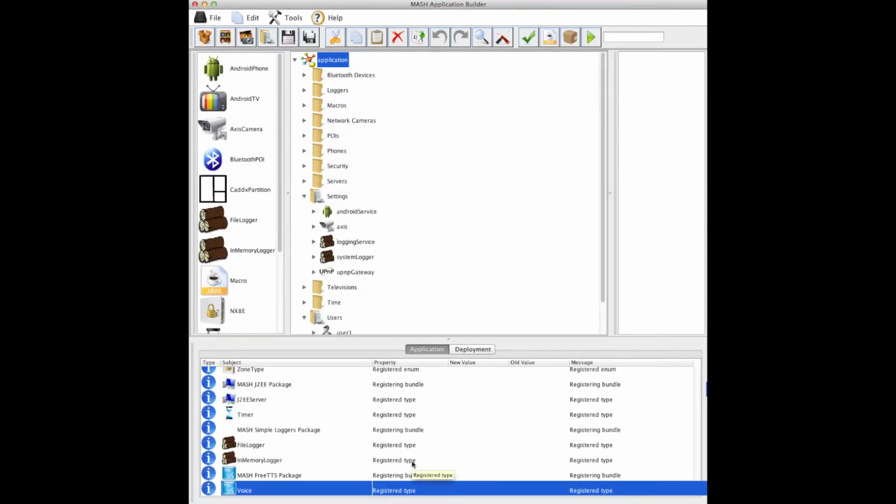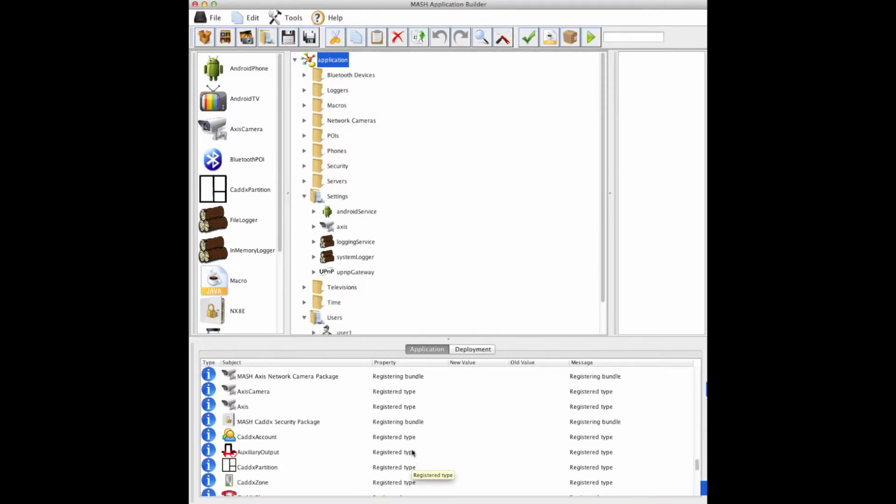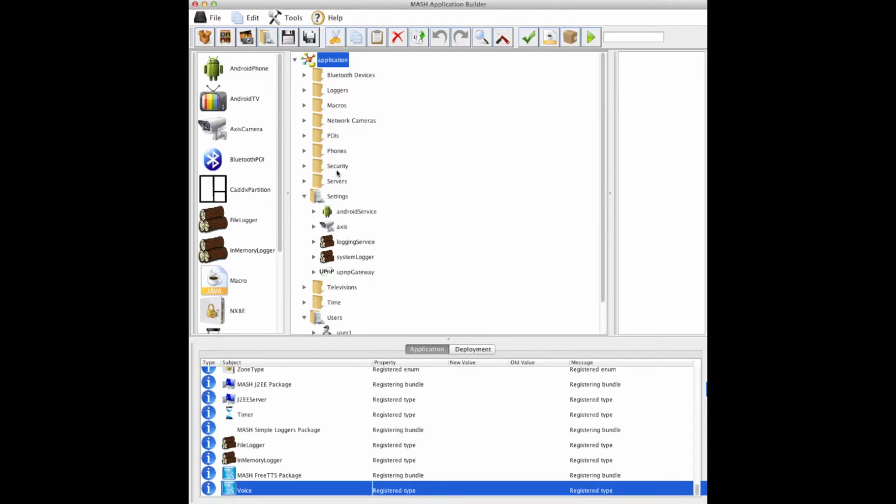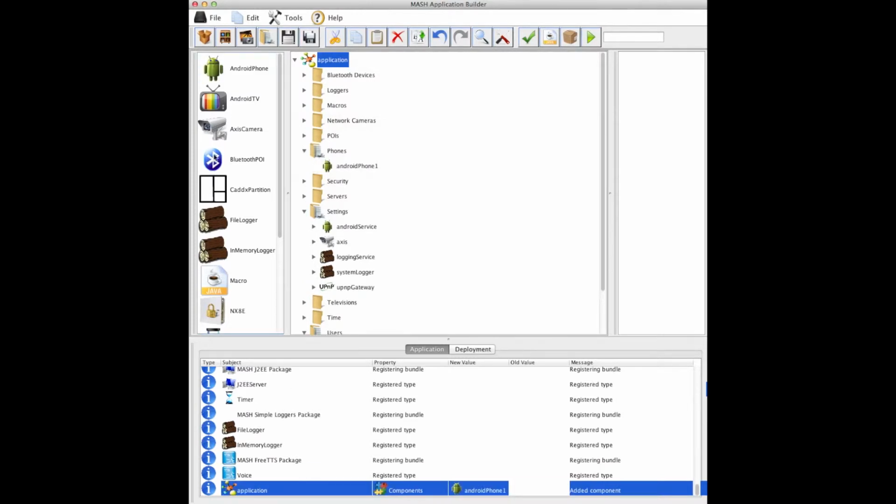Now this import process is slowed down radically by QuickTime screen recording feature. This basically takes about a second per bundle. So we can see the log window's been updated with all of the recent activity. Now after we've done the import, we need to create some components. Let's bring in an Android phone.